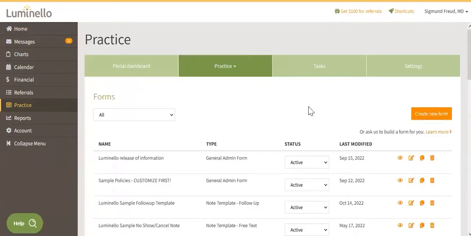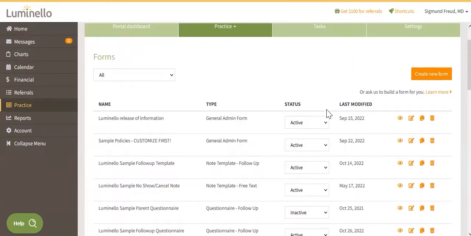You can change the form's status by choosing Active or Inactive from the Status dropdown. This is useful when you do not want to delete a particular form, yet you do not want it to show on your list of forms when you're sending them to your patients or clients.